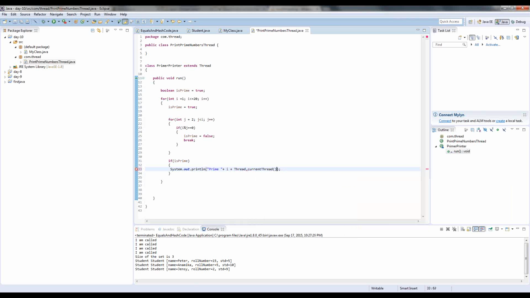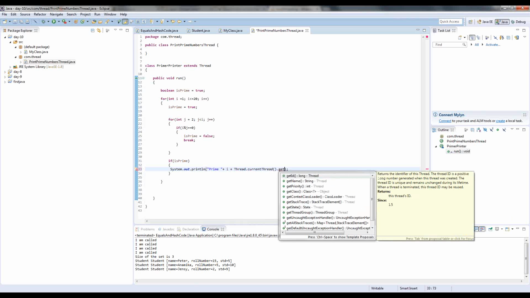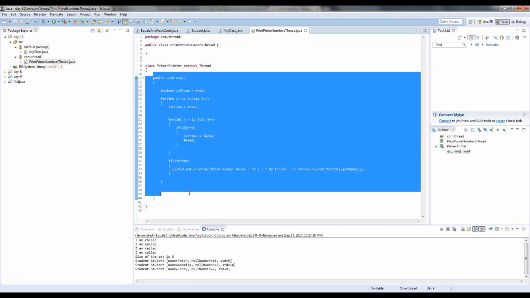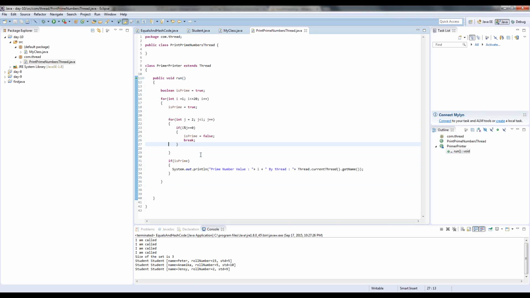Thread.currentThread().getName(). Which thread is calling this? I'll explain that one. So prime number, value is this, by thread, this thread. Okay, so this is just an example of a thread which we can call to print the numbers.